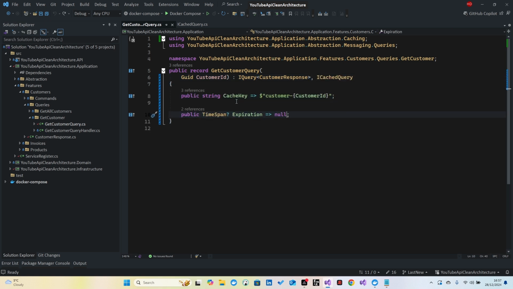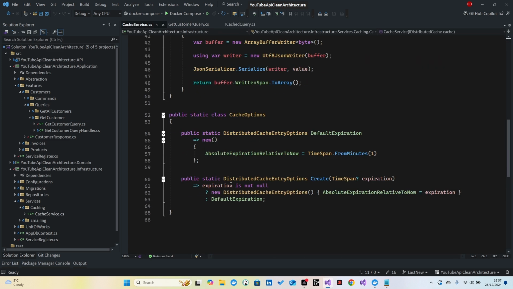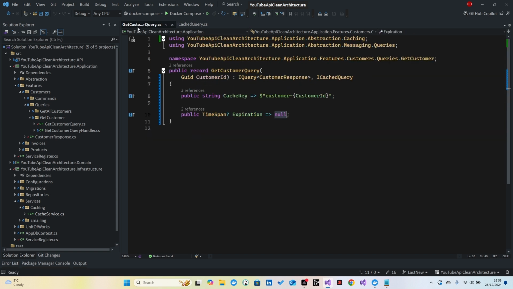So the cache key must be unique, guys. So I'm just giving the customer ID and using this naming pattern, and I gave expiration null, which is nullable. If you remember our cache options, let's go back quickly to our caching service. This is our cache options. If we give null, the expiration is null, so the default expiration will be used, and the default expiration is just 1 minute. So it means if you give null, this query will have a 1 minute expiration date.